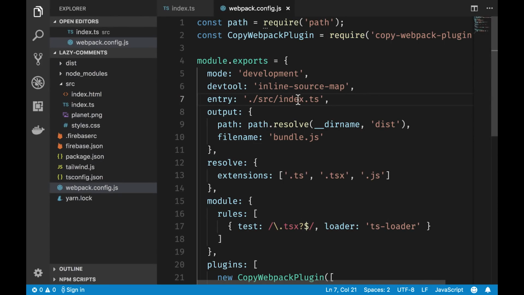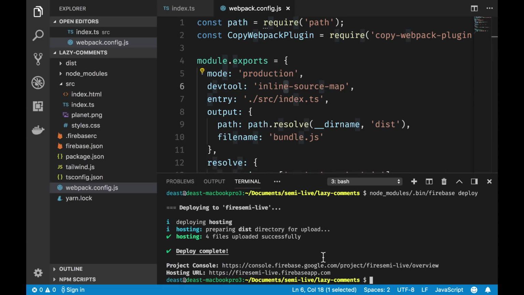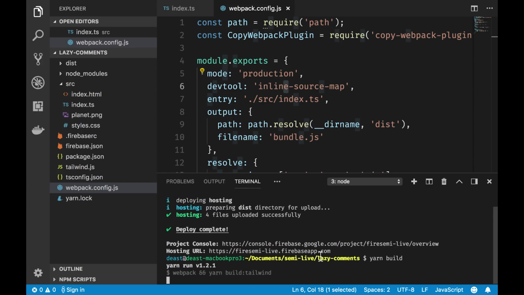So now what I want to do is go in my Webpack config and change development into production. I'm pretty sure that there's a flag to do this, so if you know that, just leave it down in the comments. But right now I don't know it off the top of my head. So I want to build, so I'll say yarn build, because that's where my Webpack build is aliased to.